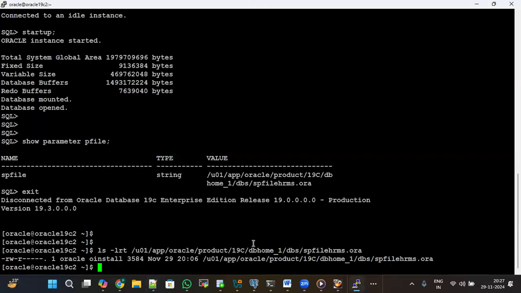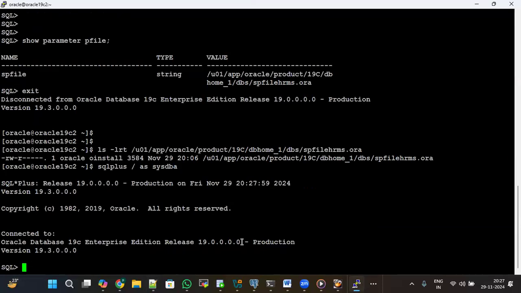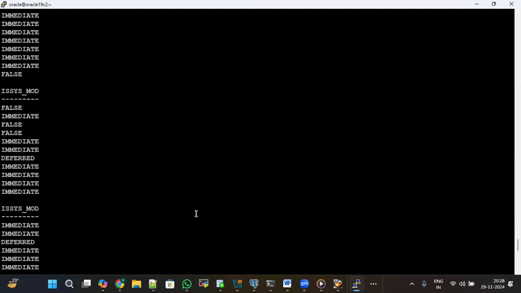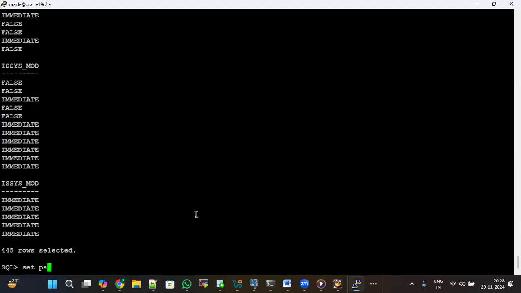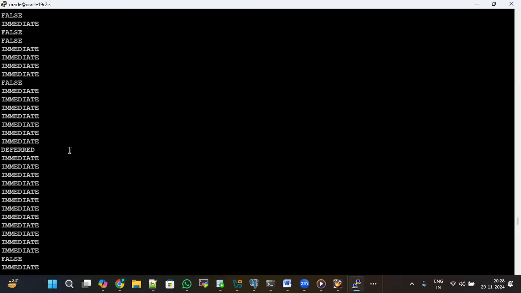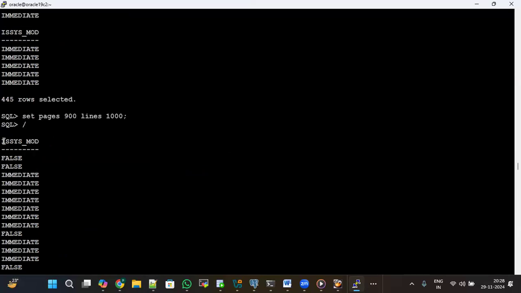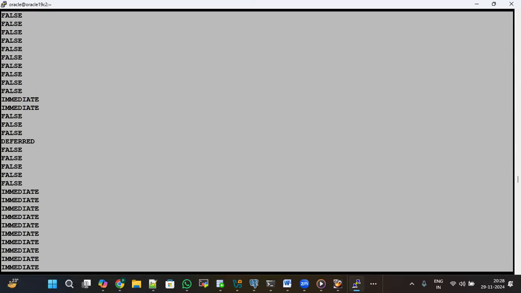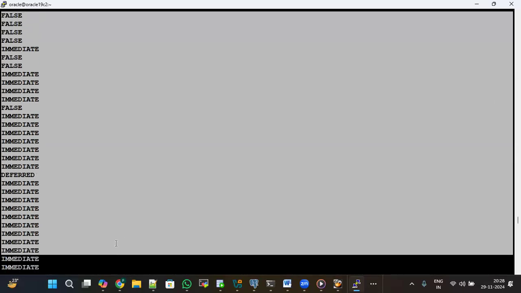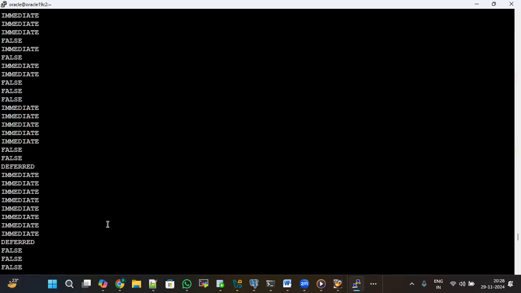Let me connect to the database as sysdba. Set pages 900, lines 1000. How many rows? 445 rows listed. Out of 445, how many duplicates are there? For all 445, there are only 3 unique values: immediate, false, default. So 442 duplicate values are there.